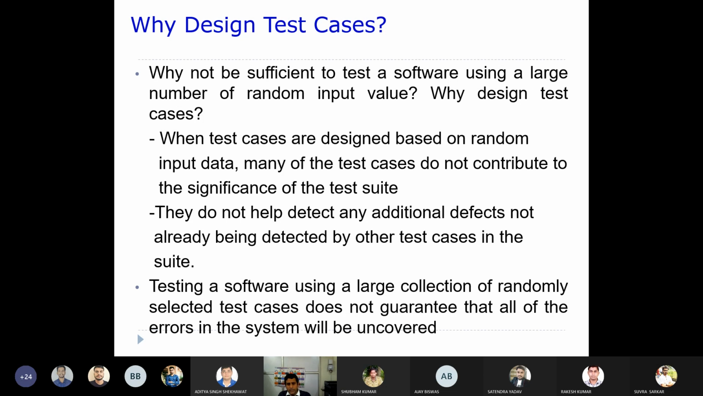Testing a software using a large collection of randomly selected test cases does not guarantee that all of the errors in the system will be uncovered. Even if the randomly selected test cases are large in number, we cannot guarantee that the system will be error free. That is what we say.